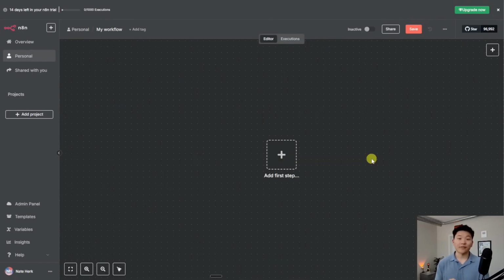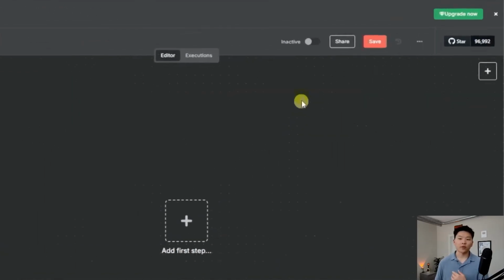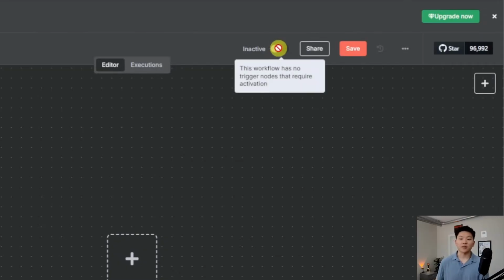All right, and then the final thing I wanted to talk about is inactive versus active workflows. You may have noticed that none of our executions actually counted up from 0, and the reason is because this is counting active workflow executions. If we come up here to the top right, we can see that we have the ability to make a workflow active, but it has to have a trigger node that requires activation.